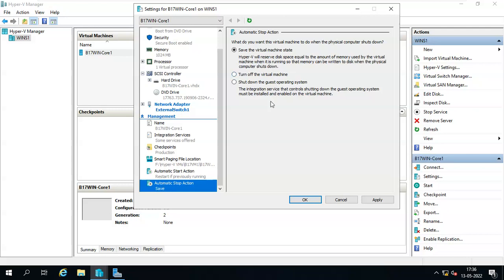Okay, what is this stop action, guys? If I shut down my physical machine, what happens to the virtual machine? Understand? The virtual machine should be turned off, or the virtual machine just saves the state. What is the current condition, what is going on with your virtual machine? It will be saved like a sleep mode, and the physical machine will be shut down.